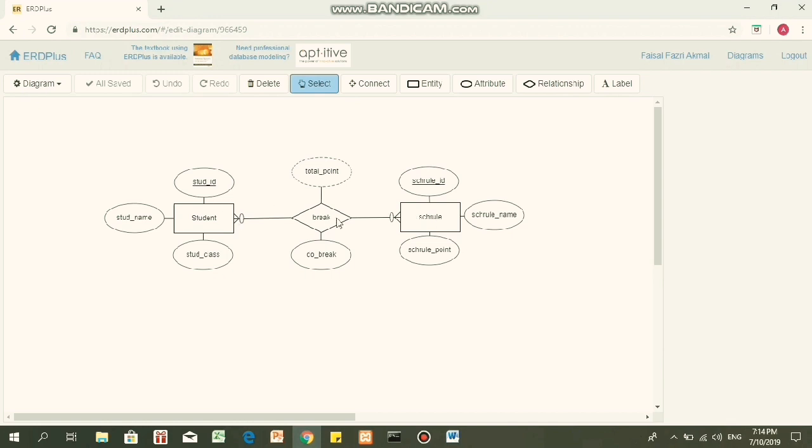The relation between the two entities is weak, and the relation is many to many. The relation has two attributes: total point and date of break. The total point is a derived attribute, which means that the total point is obtained from the sum of scroll points.